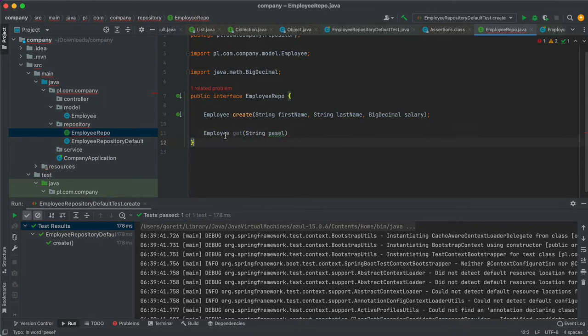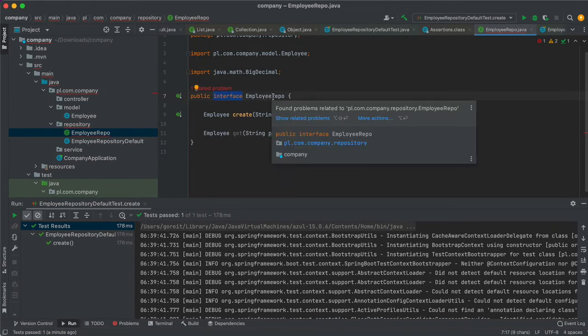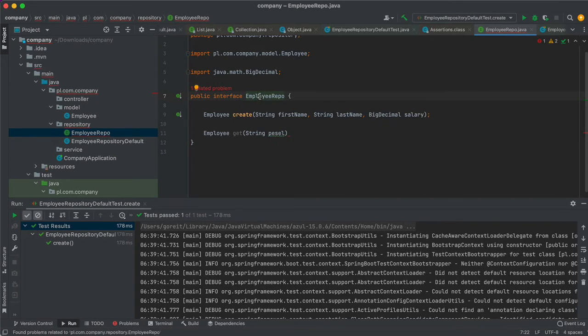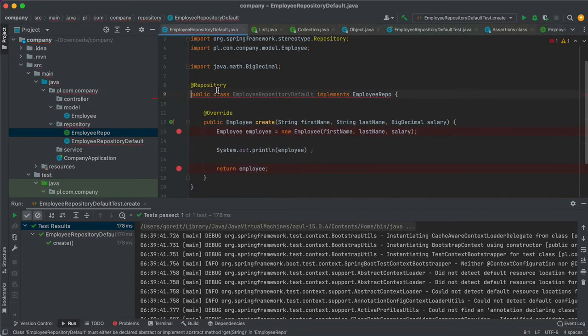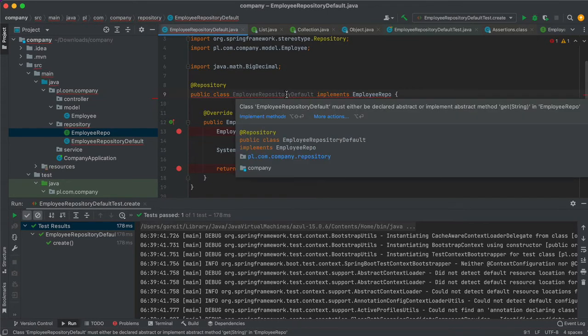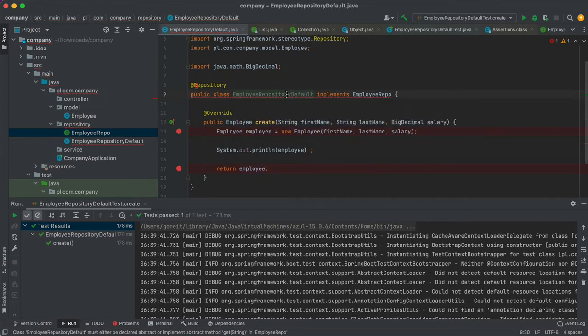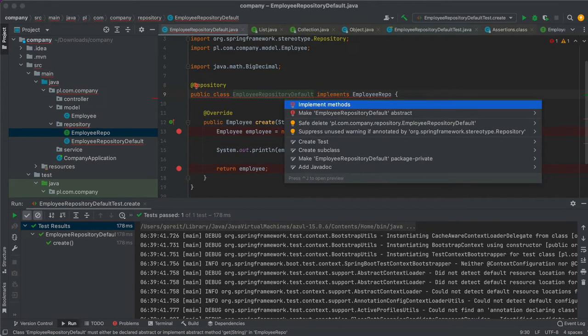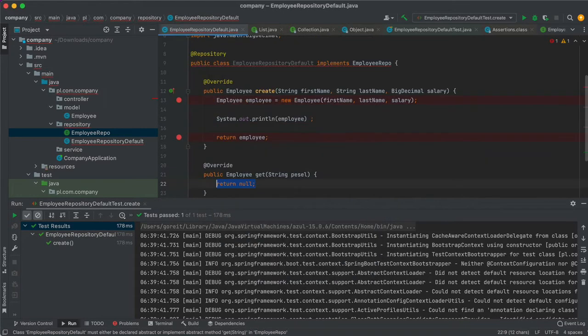We created a method in the interface called get. The interface says the contract of every employee repo, so every class which implements employee repo needs to have this method. We have a problem here because our class implements the repo but doesn't implement the method. So this is a compilation error. Press Alt Enter, or Option Enter on macOS, and we implement the missing methods.